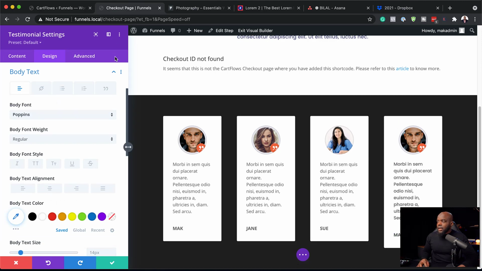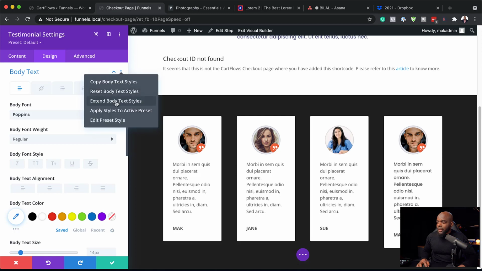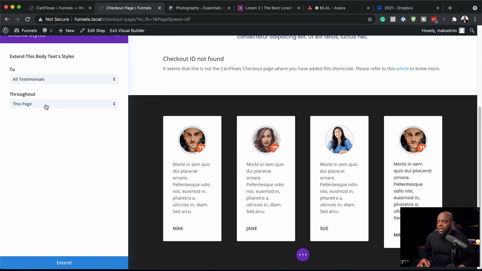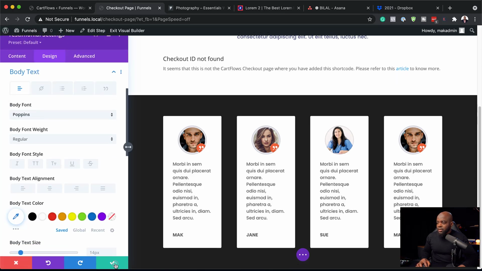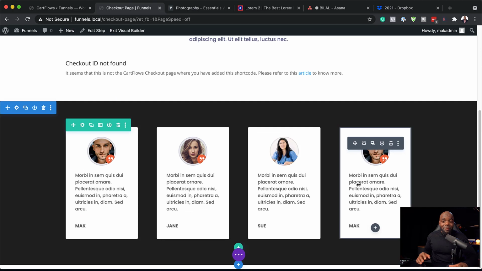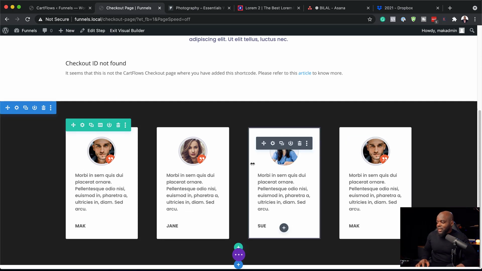That's fantastic. Now, a quick thing that you can also do here is to right click and extend body text styles. And then we can just say throughout this page, in fact, let's do this section, extend, and all my text has been updated. So that has saved me quite a bit of time going in and updating this.